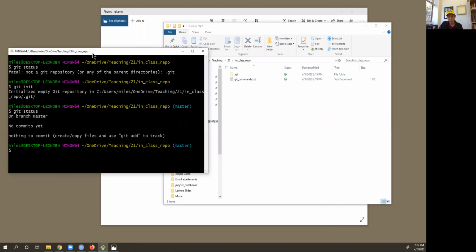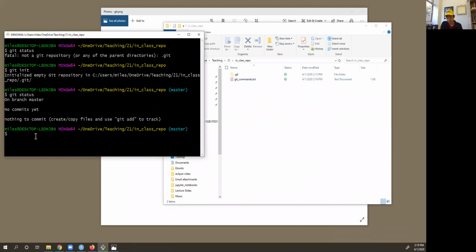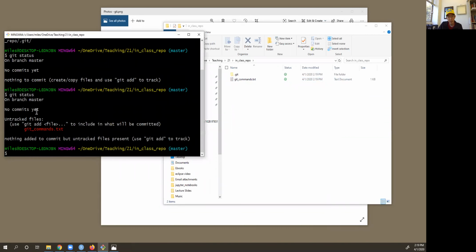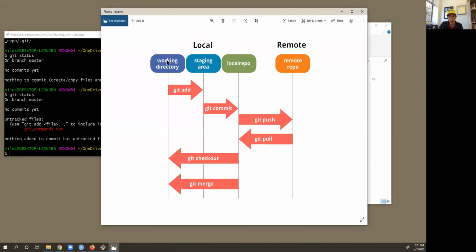Now, if I come back to my terminal and I type in Git Status, it is going to say, so far no commits, and we have an untracked file. Git commands.txt is an untracked file, and what we need to do is we need to add this. We need to stage this, okay? And so our picture is we're in our working directory. We're going to use Git Add, and this is going to bring it to our staging area, okay?